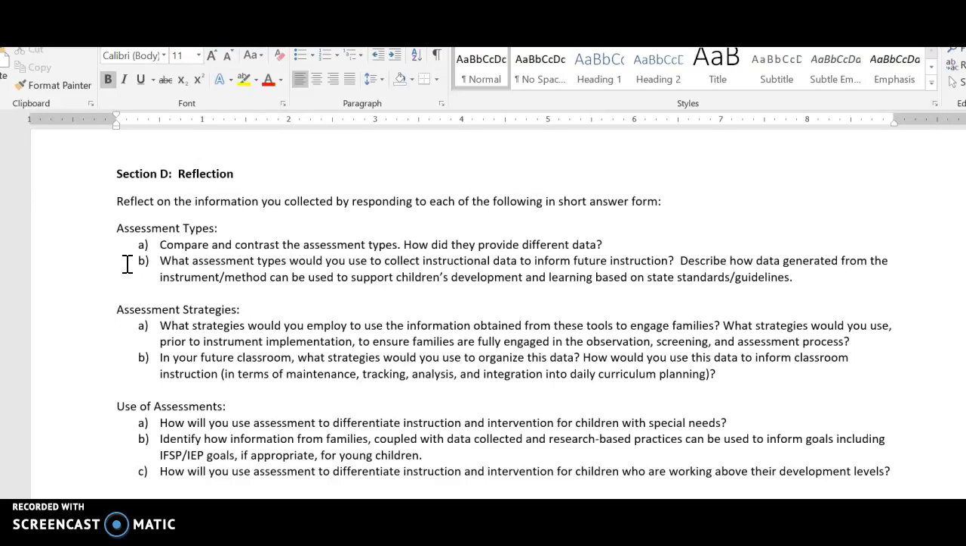What assessment types would you use to collect instructional data to inform future instruction? Describe how data generated from the instrument can be used to support development and learning based on state guidelines. For example, if you look at Teaching Strategies Gold, they are all tied to the Illinois Early Learning and Development Standards. So there you go.